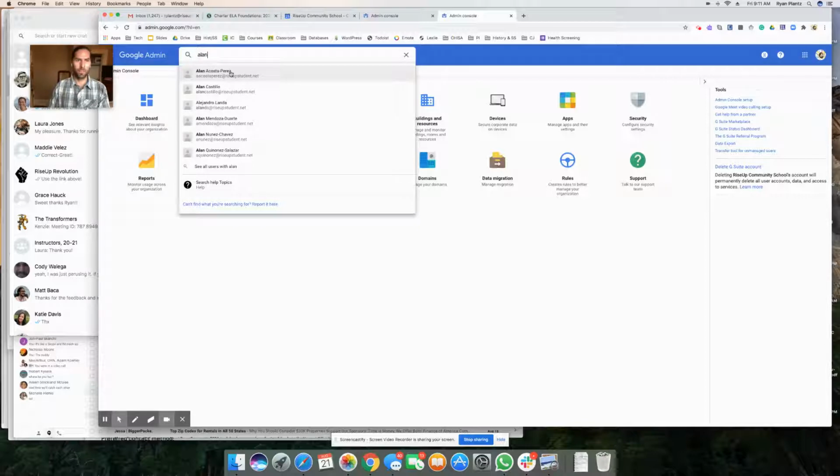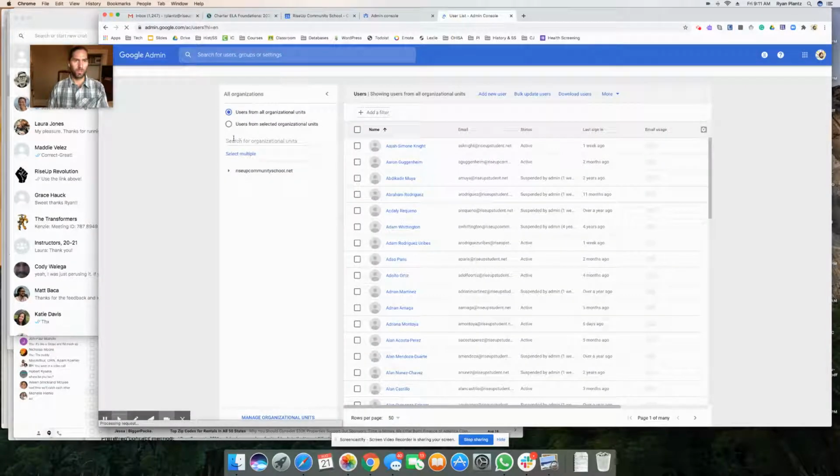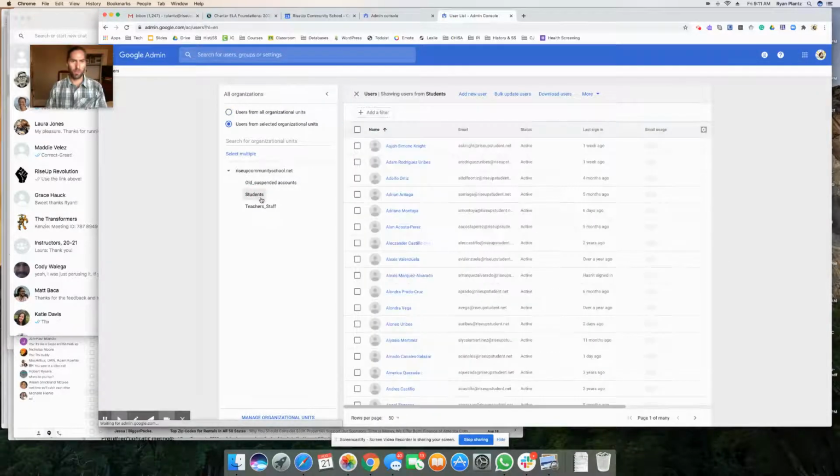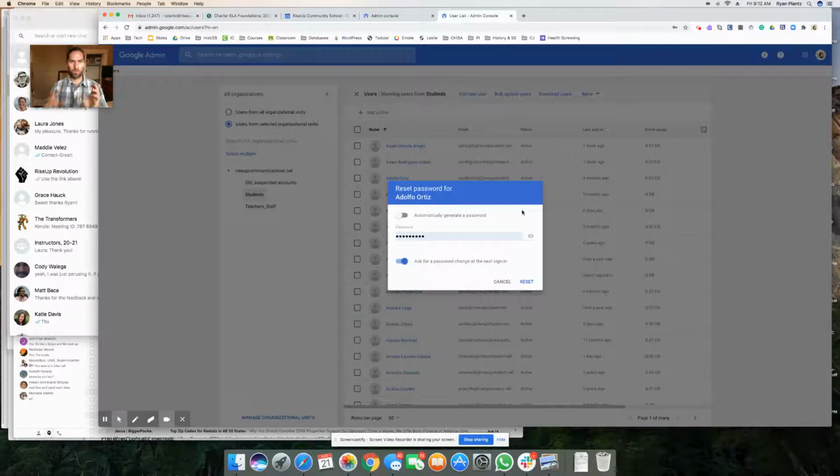Next is if you would like to reset a password, here's how you do it. There's a few ways, obviously. If you go to Users, this shows everyone with an account, including us teachers and staff. So the easiest way, in my opinion, is when you're in this view and you see the student, there's a button over here to reset passwords. So if Adolfo forgot his password, it just brings up this little pop-up.